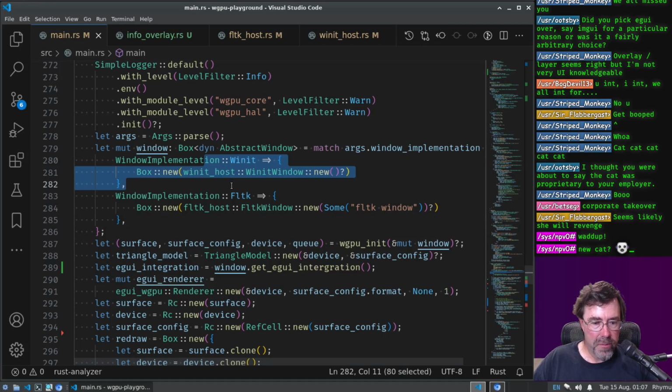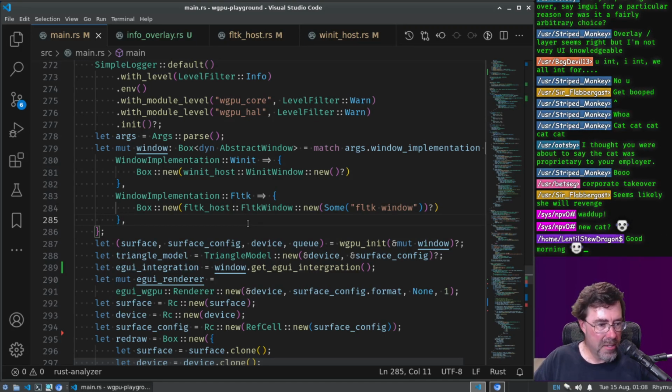Winit is more of a plain thing. It doesn't give us any GUI elements at all. It just gives us a window, and it gives us window events, and that's it. So this would be a much cleaner implementation if I don't need any of the higher level stuff that fulltick gives me. But I haven't yet made that decision.